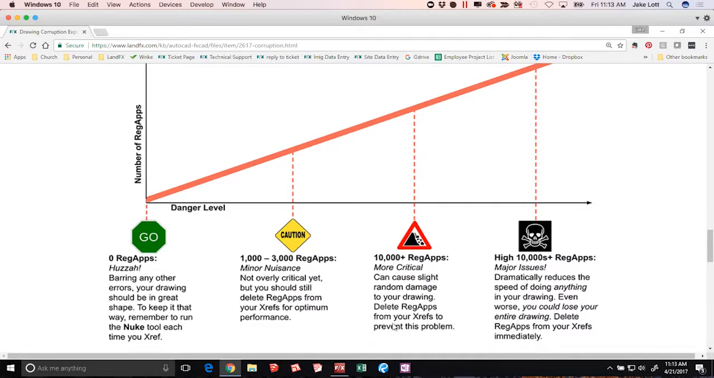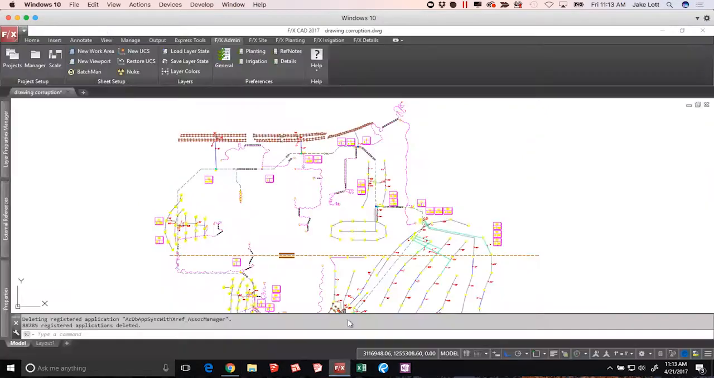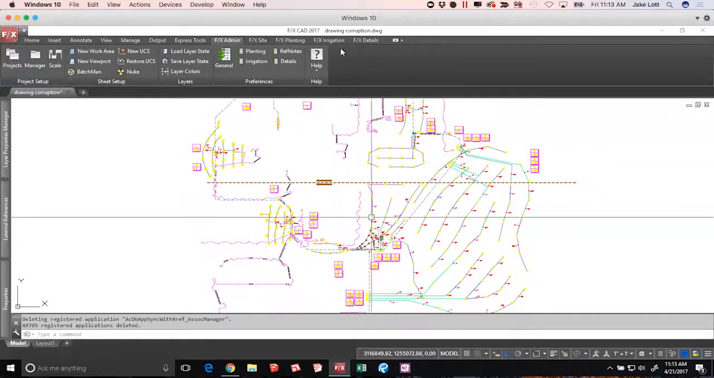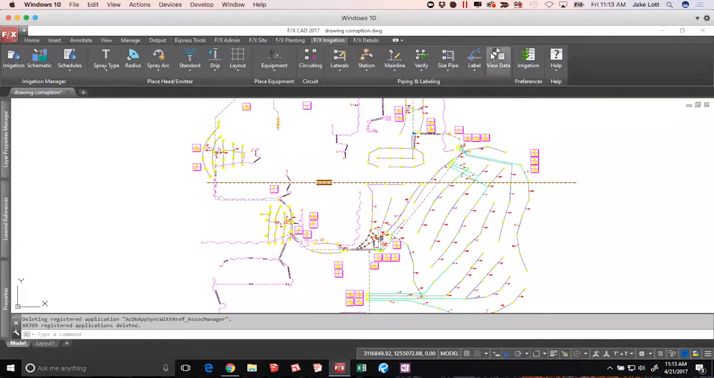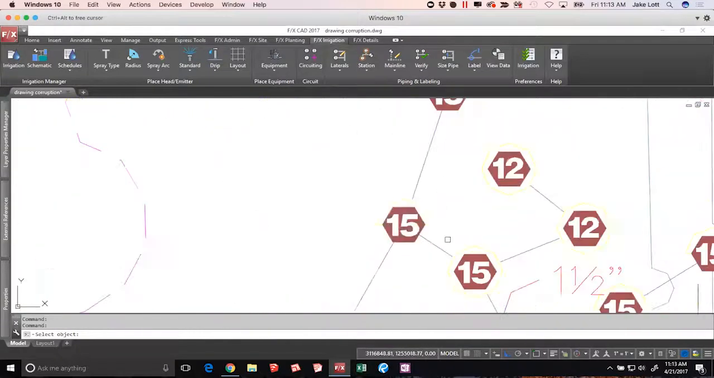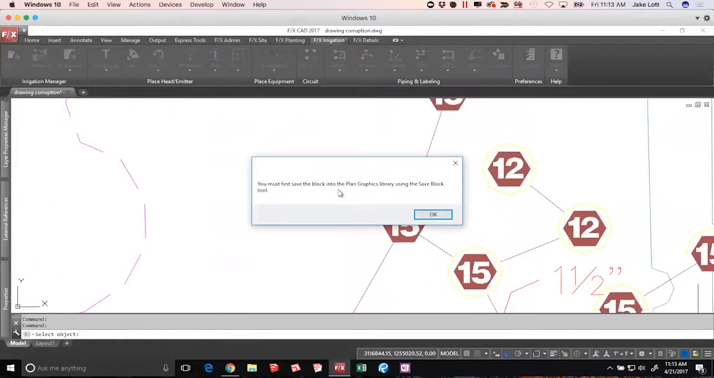Now, this drawing is not ruined. I could open it, but the problem is when I go to look at any of my data here, I click on him and he just acts like a standard, generic block. It's telling you that you need to save that block because it doesn't know to look for anything there.